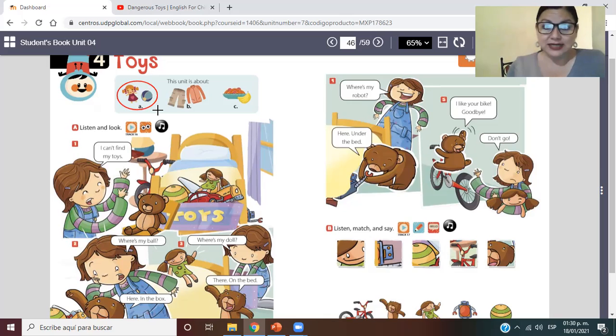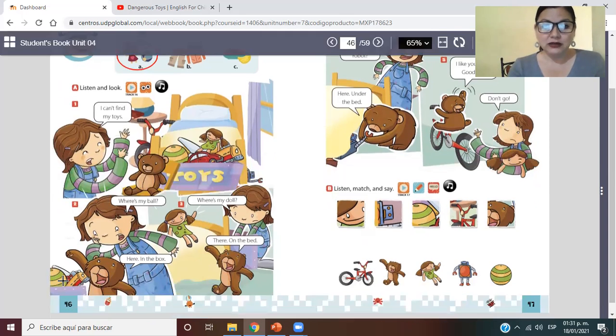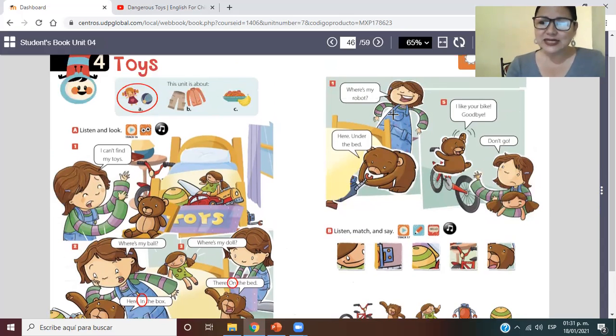Okay, for example, listen to me. I can find my toys. No puedo encontrar mis juguetes. Where is my ball? Look, here in the box. So you're going to circle in the box, okay? Number 3, where's my doll? There, on the bed. On the bed, okay? Number 4, where is my robot? Here, under the bed. And number 5, I like your bike. Goodbye. Don't go. Okay? Look, we have some prepositions in here. We have in, on, under. I hope you remember the prepositions.